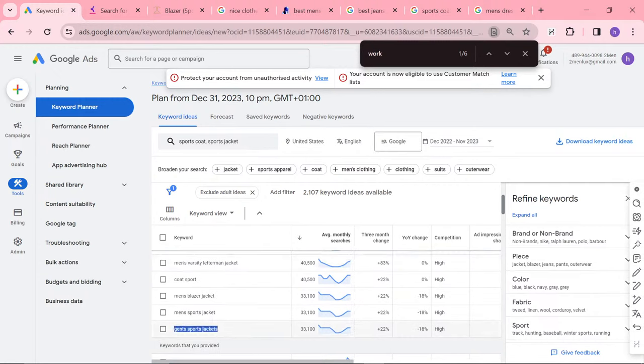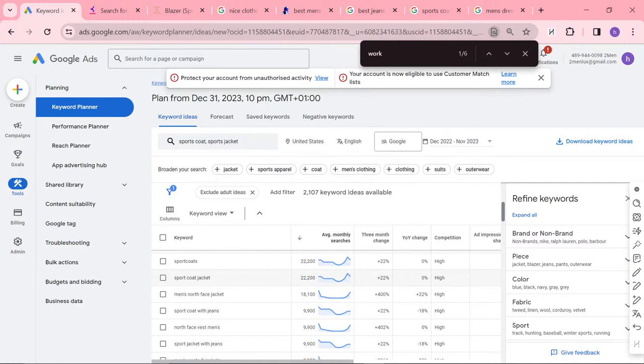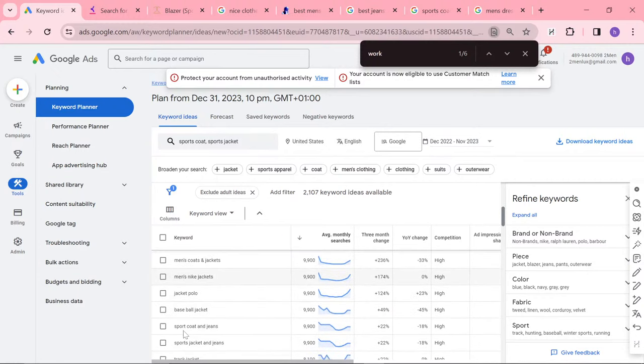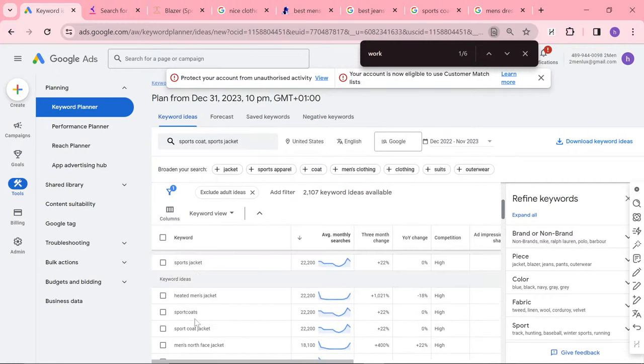And then there's gents as well. There's a lot of very interesting keywords here.